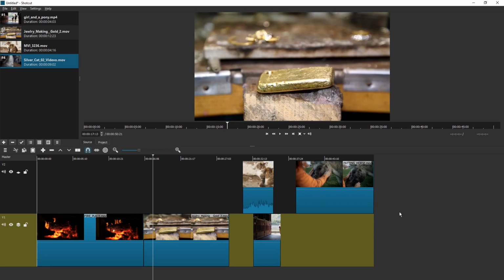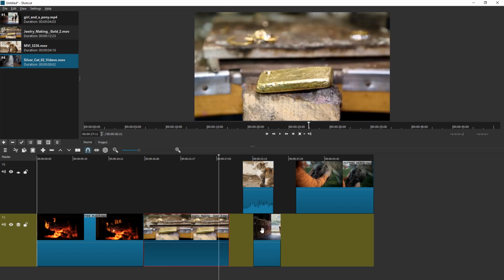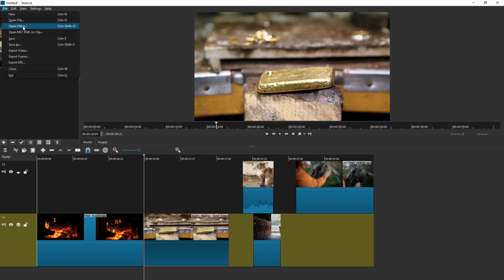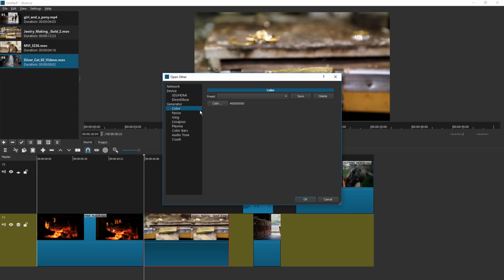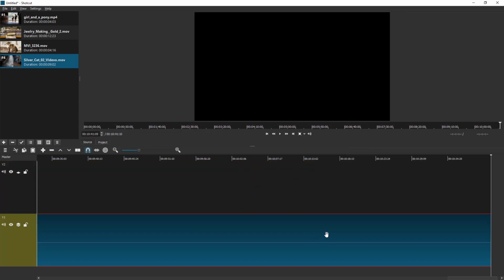Wonderful. The next question is how to move multiple clips to the right. Now we cannot do this by selecting multiple with shift or control, that's impossible yet, and then dragging them at the same time. Instead, we have to have a clip of the exact length that we want to move it to the right. What we can do is just go to File, Open Other, and create some colored clip, and then just drag it from the source view to the timeline.